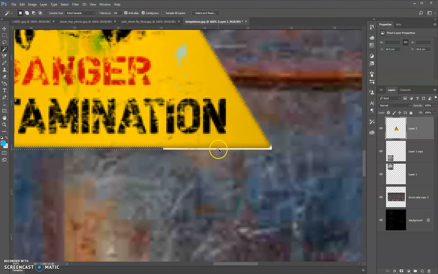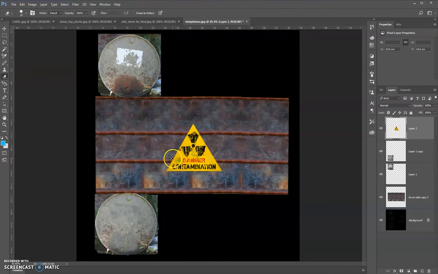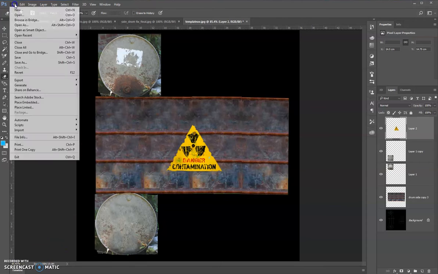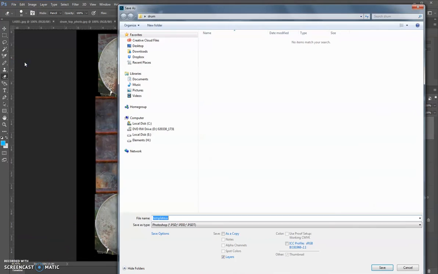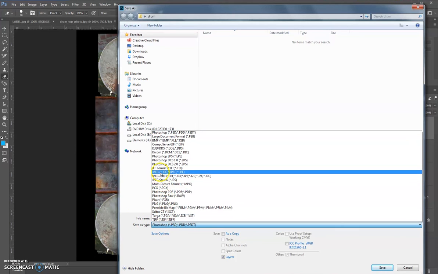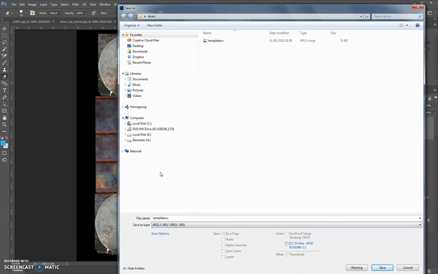You can also use the eraser tool with a brush to give the edge of the label a more worn appearance. Experiment. Okay, the diffuse texture is complete. You need to save the Photoshop file. This file will retain all the layers and you can come back to it to do more editing if needed. Go to File and Save As. Select the PSD format, give it a name and save it into your drum folder.